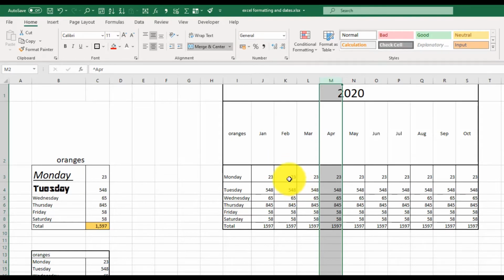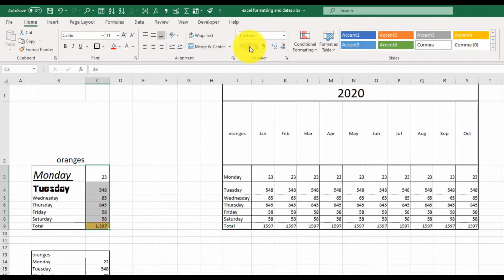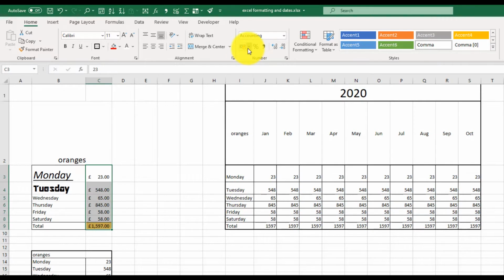This is currency. I'm in the UK, so I could put pound signs, or you could put US dollars there. It's created the extra decimal places, which we may not want. So in that case, you can just click on this one, which is decrease decimal, to get rid of the decimal places.